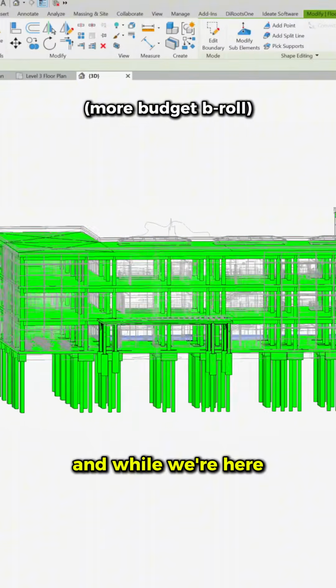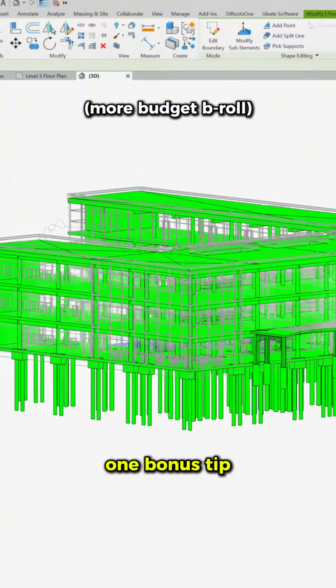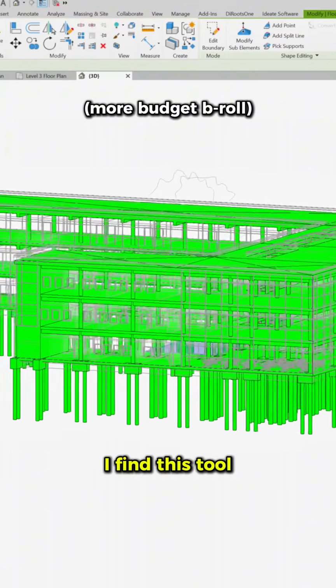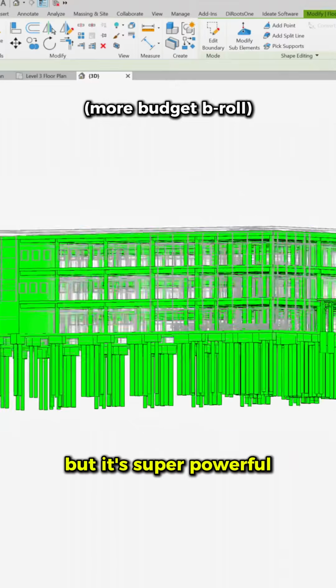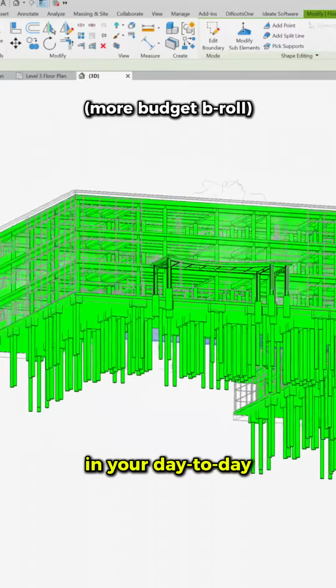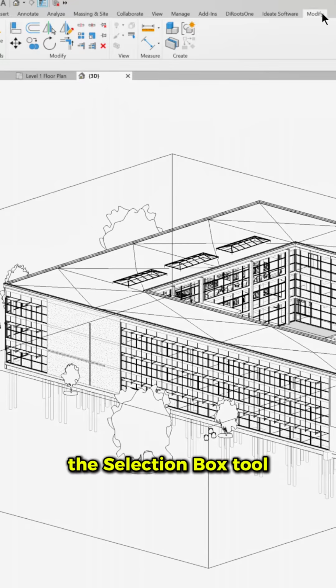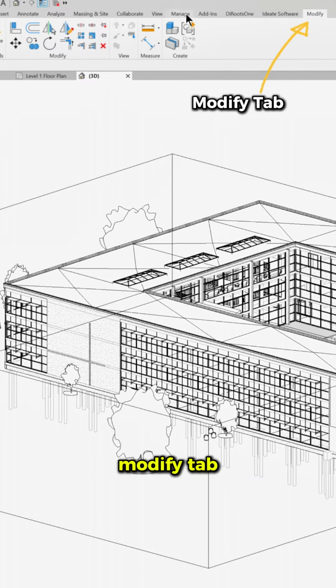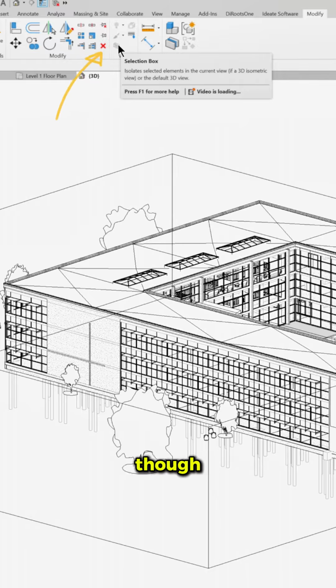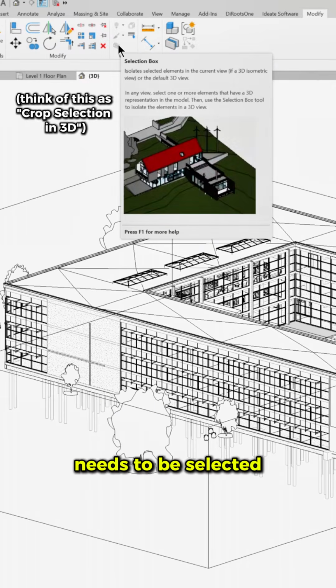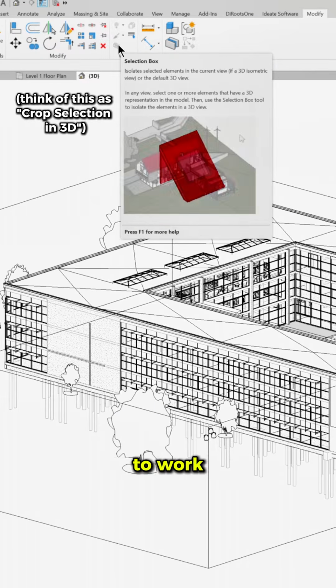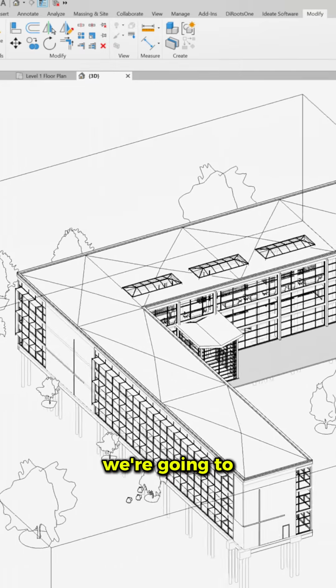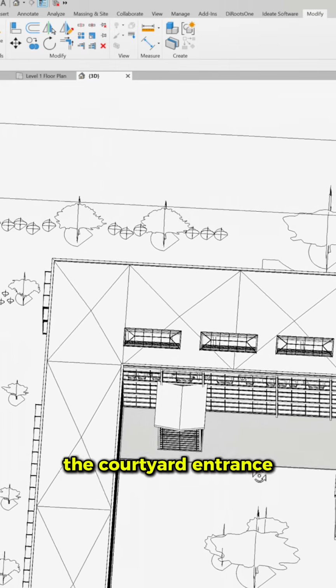And while we're here, I'd like to show you one bonus tip. And again, I find this tool highly underutilized, but it's super powerful and it's useful in your day-to-day modeling. And that's the Selection Box tool. It's under the Modify tab right here, though an active element in your model needs to be selected for this button to work. For example, we're going to carefully select the courtyard entrance.